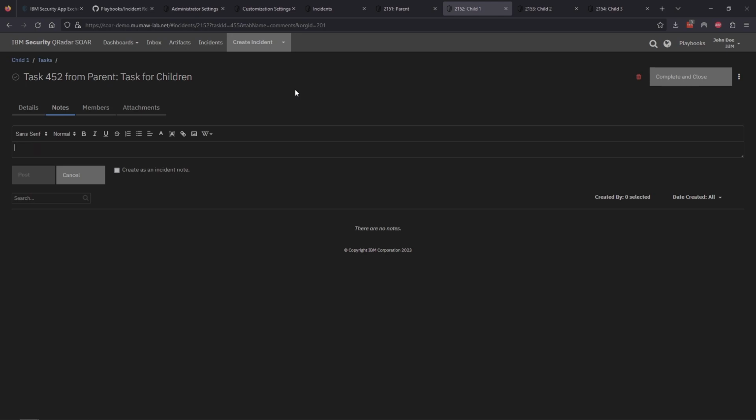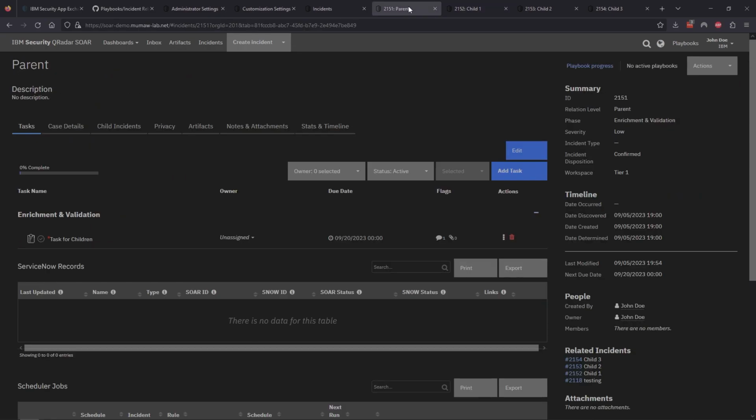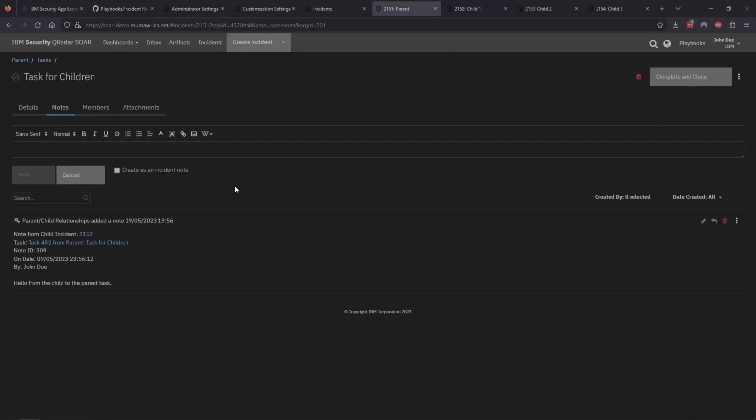Let's create a note here. So we'll create this quick note here, just saying hello from the child. Now this is going to take this task note and actually go ahead and push it back up to the parent task note so that you can keep track on both sides. Now that we enter the parent task note, we can see that this note has been added here.